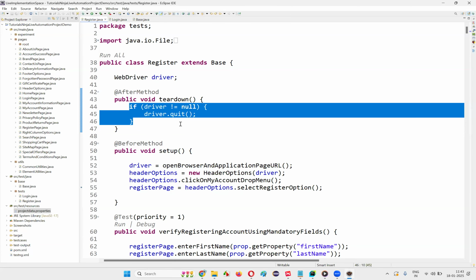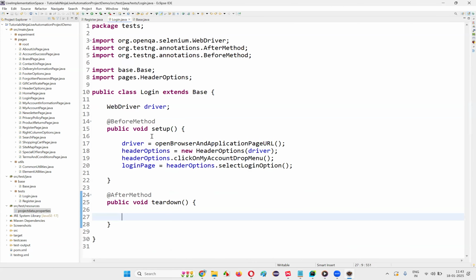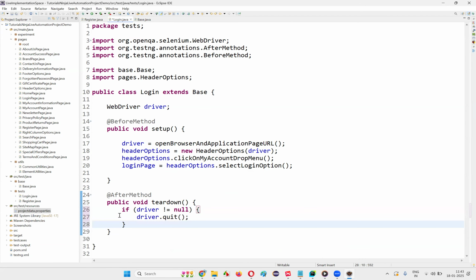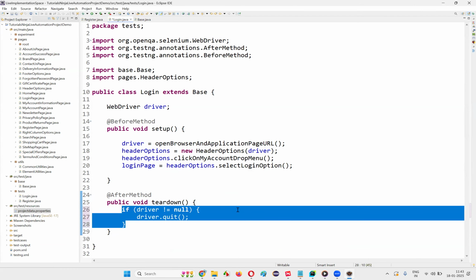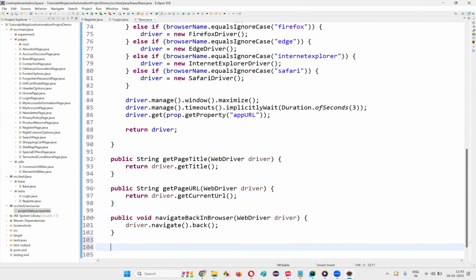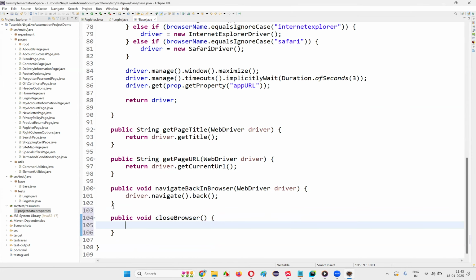So this code also I need to repeat here. Here I need to write this code, okay? But I don't want to write this kind of logic, okay? I don't want to write. So for this, I'll simply go to the Base.java and create a method, public void close browser. Okay, I'll simply create a method known as close browser.